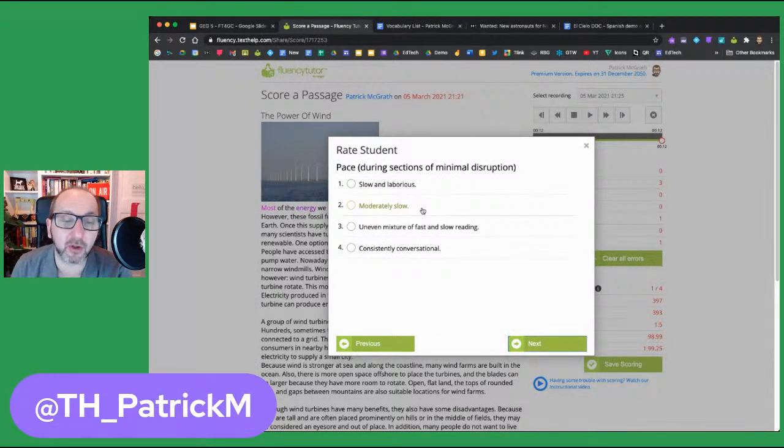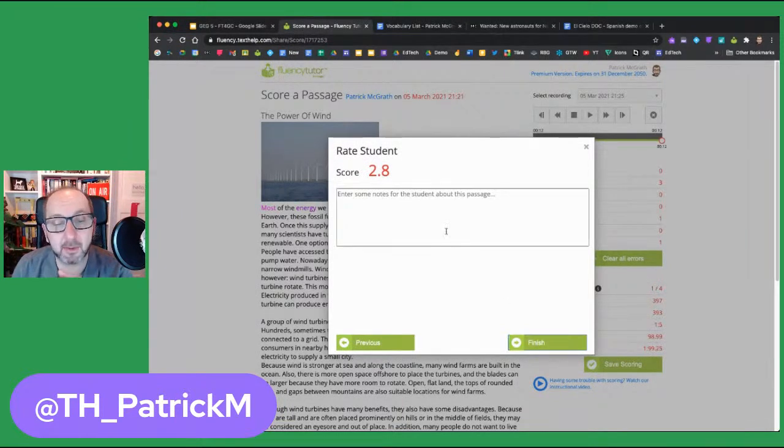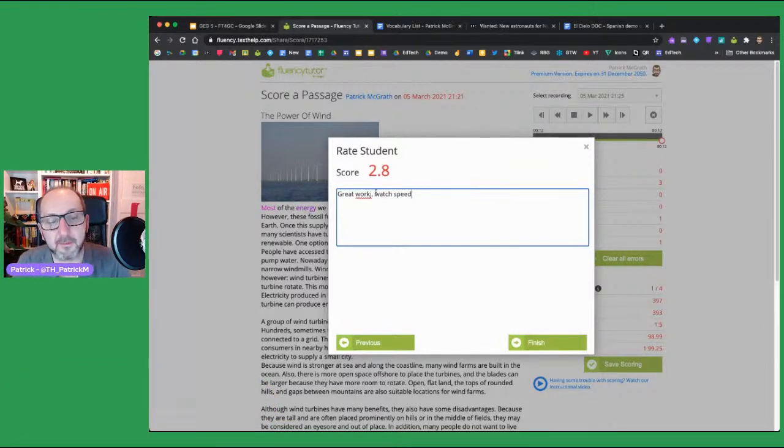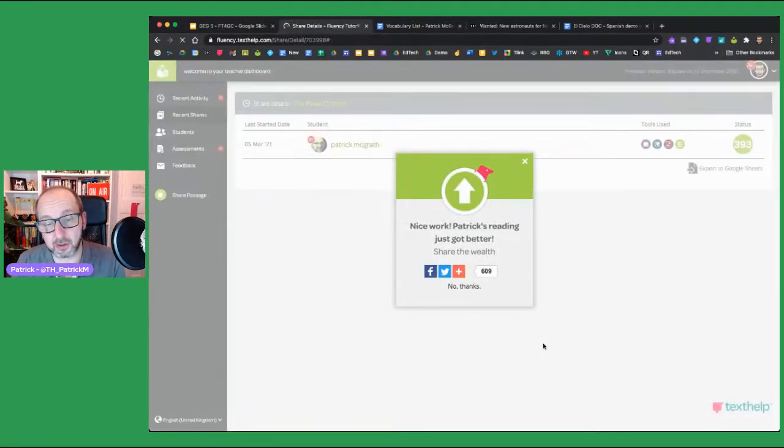And the last one I do is have a look directly at pace. So I think here Patrick had an uneven mixture of fast and slow reading. Now, what is actually the point in doing this? I could give them some stuff. Good work. Watch speed. Okay, let me just correct that. So that's my personal feedback and that's my scoring back to my student.